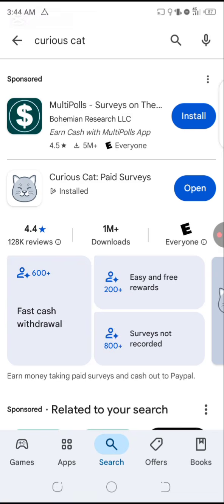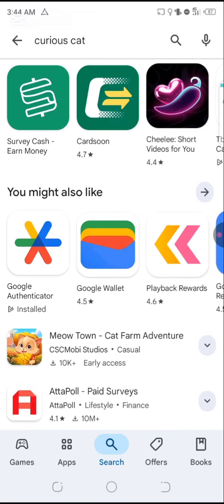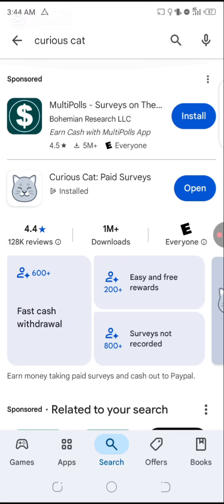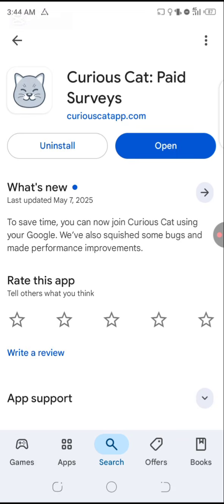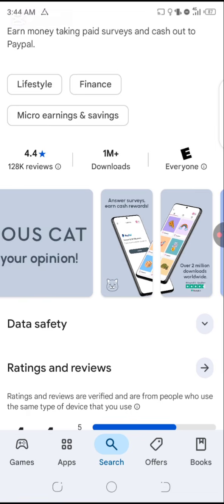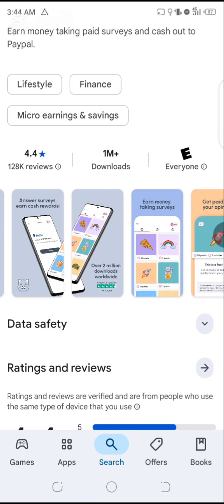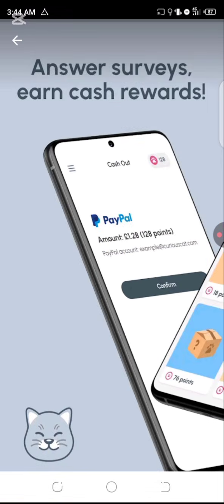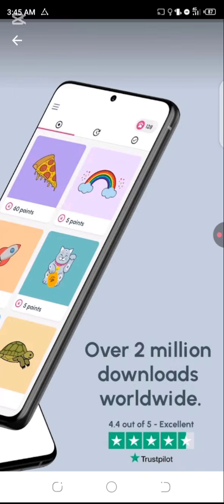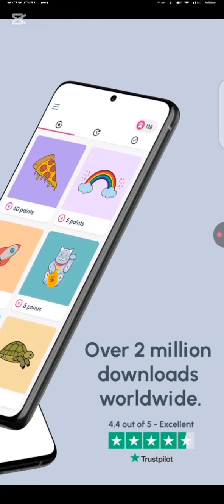So now what we're going to be doing is to go down to the features. We want to know what this app actually got for us. You understand? So let's enter the app and let's go to the features, right? So this is Curious Cards. I don't want to play the video, but then let's come down here. They say answer surveys and earn cash, right? And they say over 2 million downloads worldwide. So 2 million people all over the world have already downloaded this app. You understand? And they are already earning.